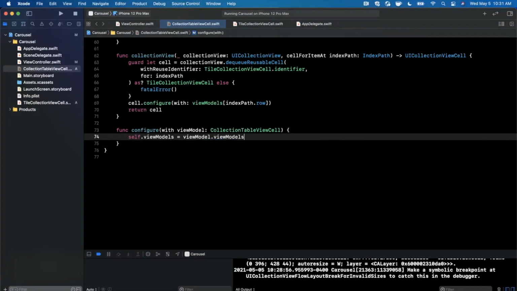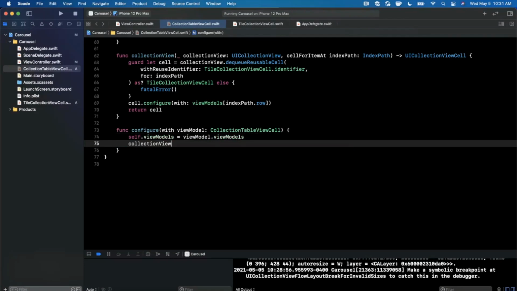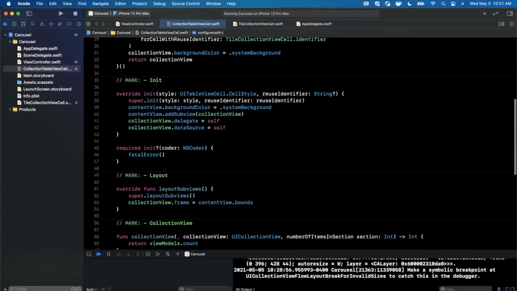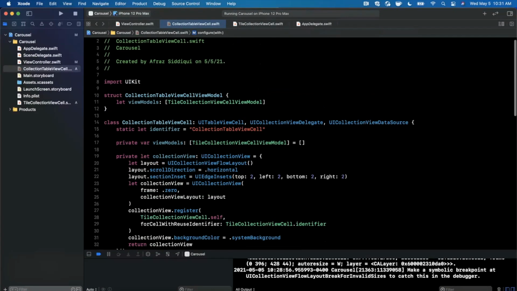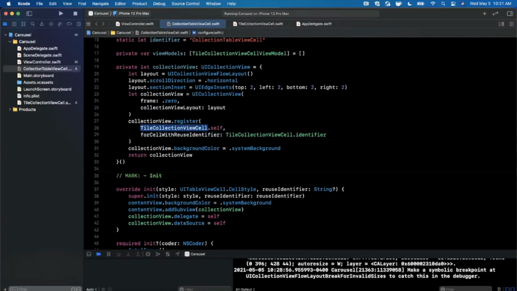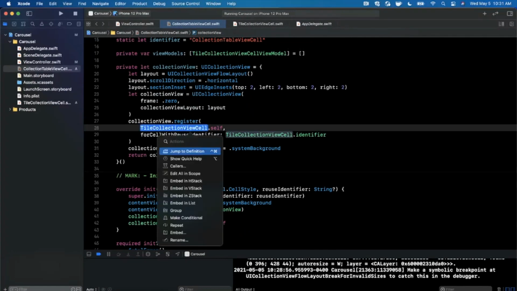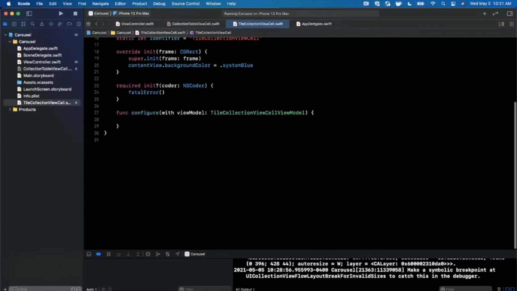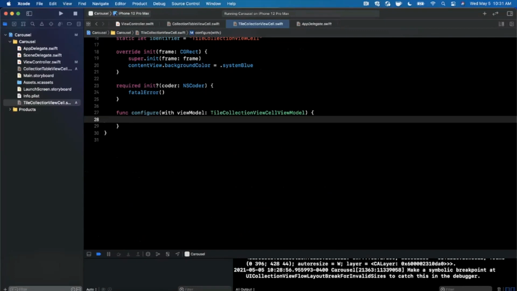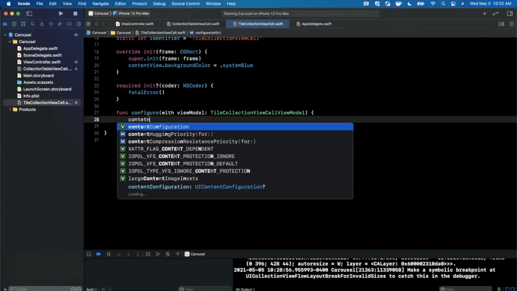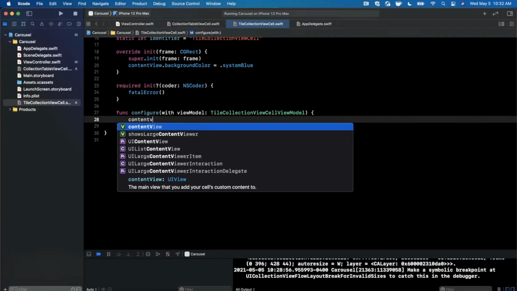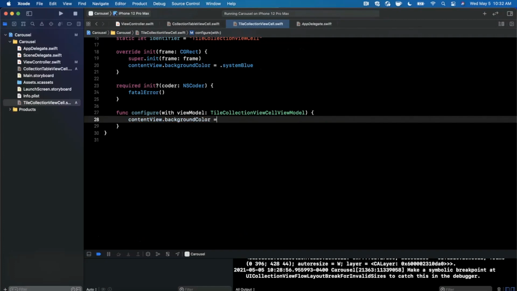Let's go ahead and try that again. There we are. And then after we've assigned those view models, we can tell the collection view to go ahead and reload itself. All right, so now that we've got this whole thing set up, back in our collection view cell, what we want to go ahead and do is we're getting a couple of things in the view model here, namely the text and the background color. So I'm just going to start with the background color. We'll say contentView's backgroundColor is going to be viewModel.backgroundColor.